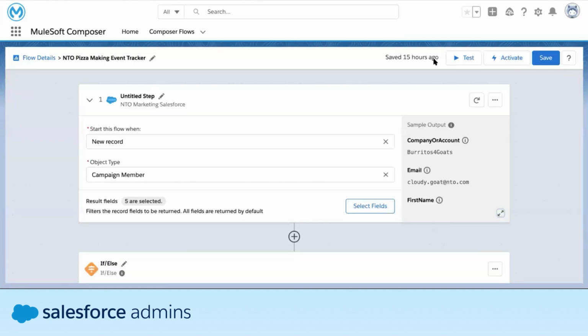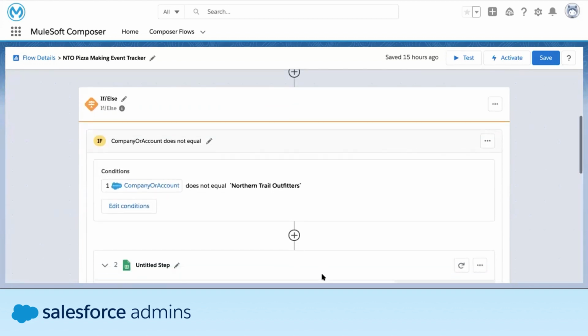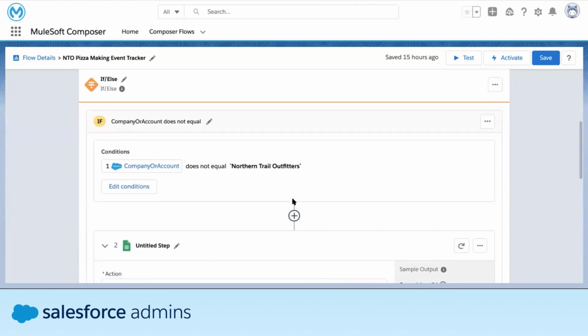But I want to make sure that I'm only running this flow at the right time. So I'm going to go ahead and use my if-else element here to define that I only want to do this when the company or the account is not Northern Trail Outfitters. So if I click in here, I can look at those conditions and I can add more complex conditions if I'd like. But this just helps you have more granular control over when you are running these integration flows, when you are updating information in other systems.